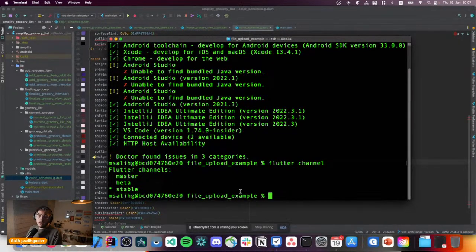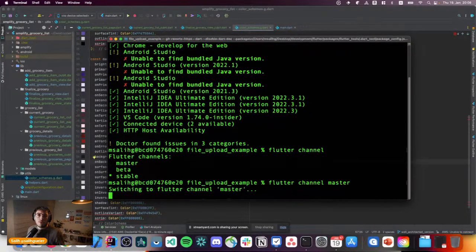There's beta and master. From top to bottom, as you go down, you get more stable. So stable is more stable than beta, and beta is more stable than master. However, master has the latest changes. All the Impeller stuff that you have heard of, for example, is part of master. So what I would like to do is first say Flutter channel master.